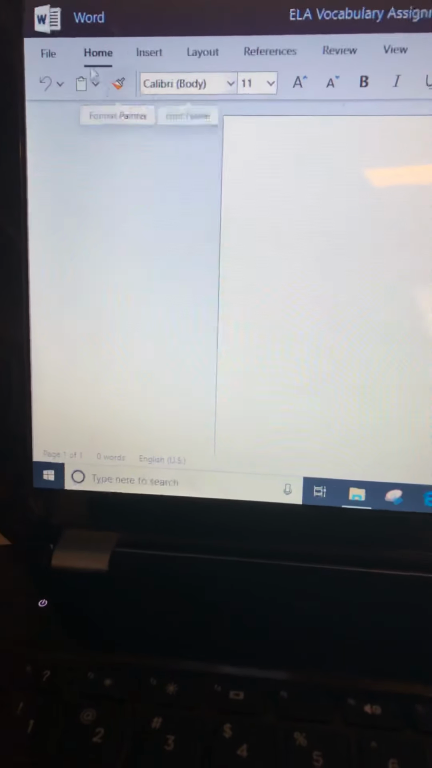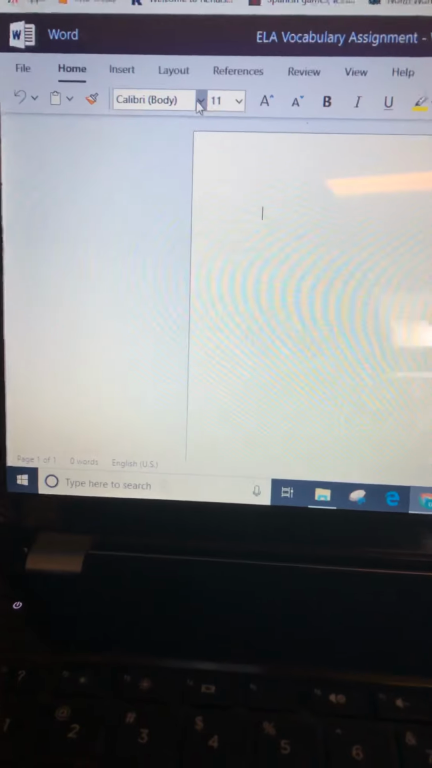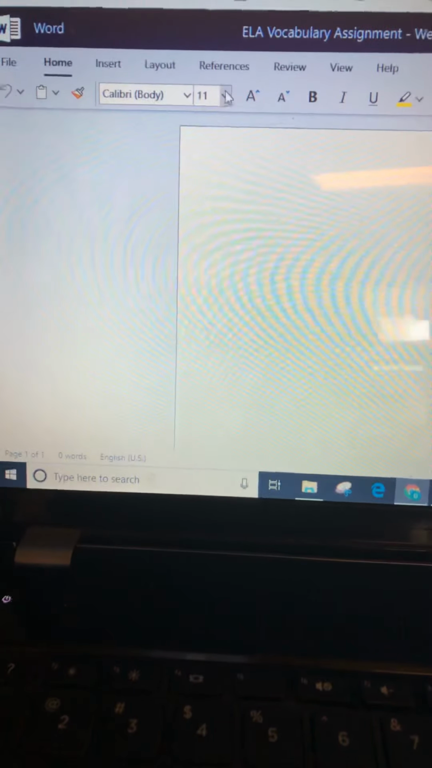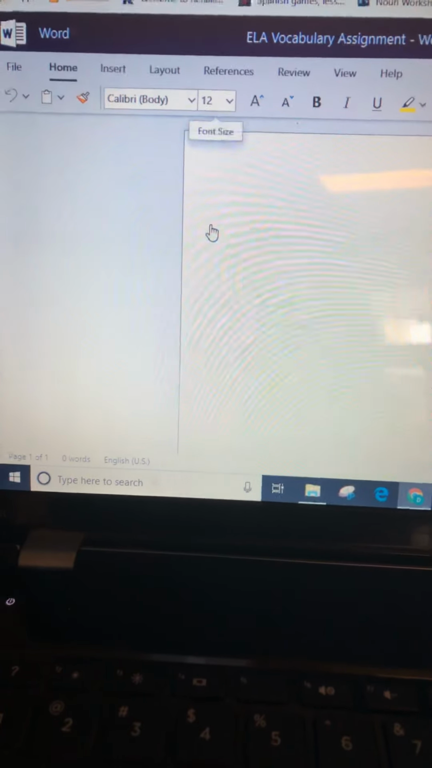Okay, you can change the layout. You can change the text font. Okay, so there's a whole bunch of different, remember, always put it in 12. You normally want to stick to Times New Roman, so I would just click on that one.